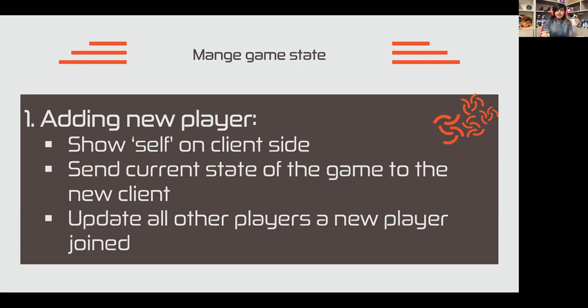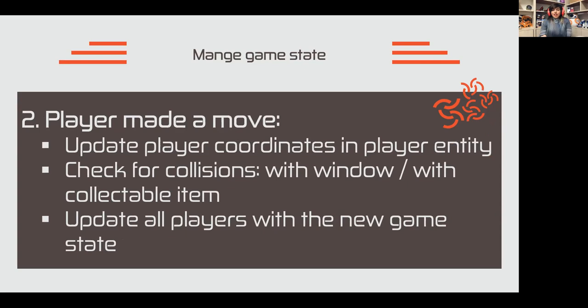And this is what happens in my game. Every new player who joins the game, people are already playing the game. So what I have to do is send the entire current state of the game to this player. And then, of course, update all other players that a new player joined and present the new player on everyone else's screen. So what happens when a player makes a move?